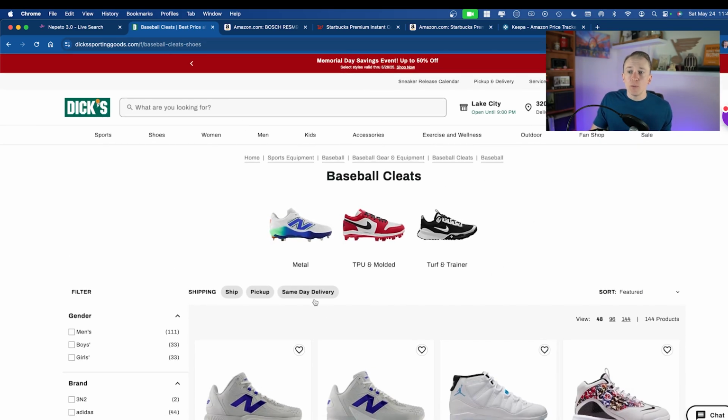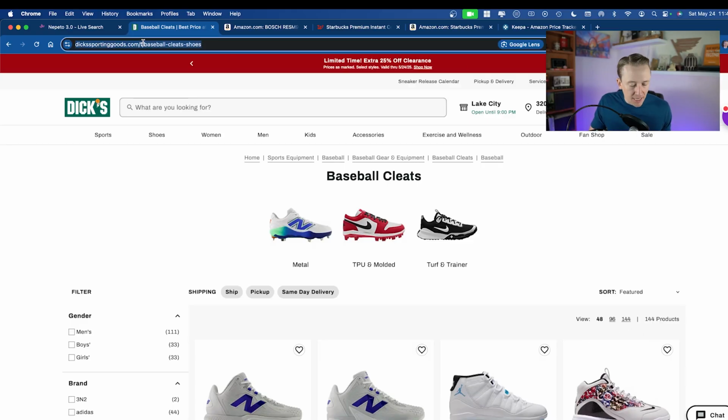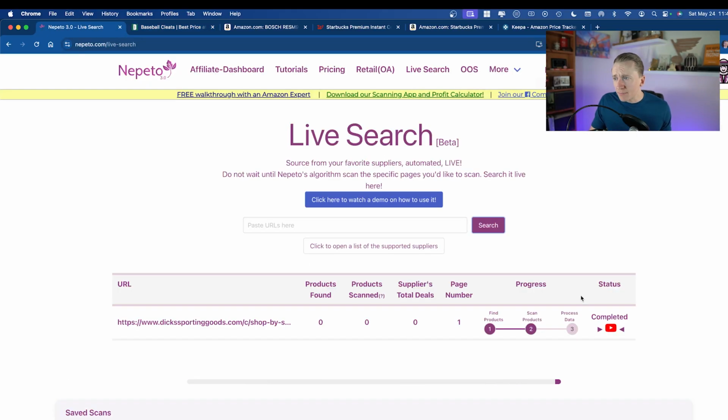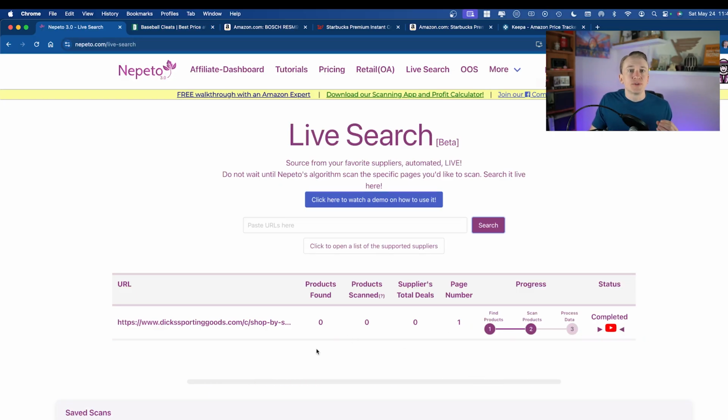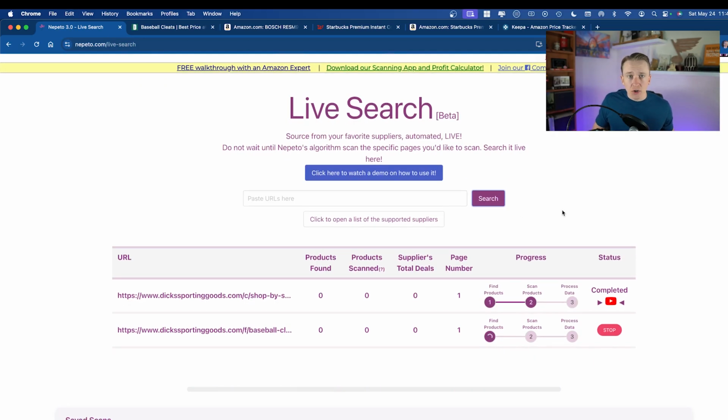So in this case, this has those pages and a number of products on here. I can then take this link and use that in my live search. If I come back here, you can see it says completed, and it scanned no products because it was the wrong link that was set up. Now let's go ahead and test this. Hopefully this will work for us. I'm going to click on search and see if this does start working.